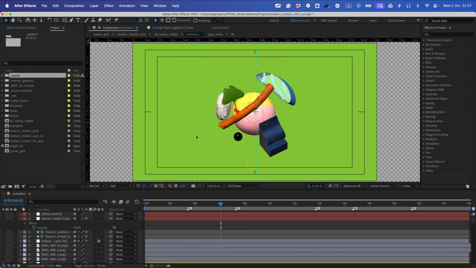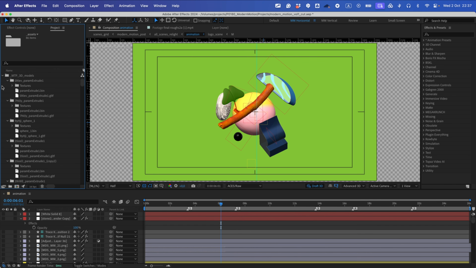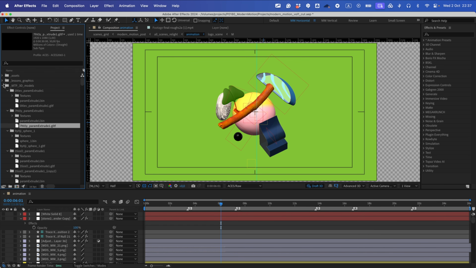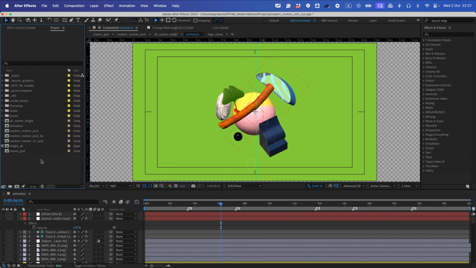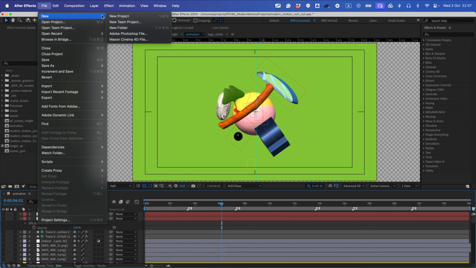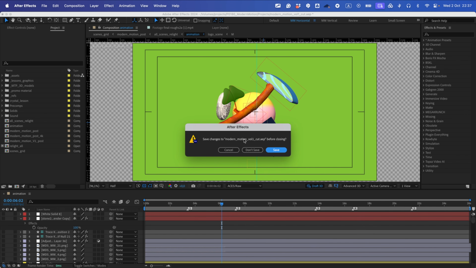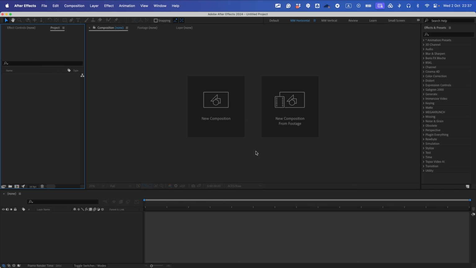This version features the advanced 3D engine, allowing direct import of 3D files like OBJ, GLTF, and GLB formats. These capabilities are essential for our workflow, enabling seamless integration between Blender and After Effects. Begin by creating a new empty project in After Effects. If the interface feels unfamiliar, don't worry, we'll guide you through it.